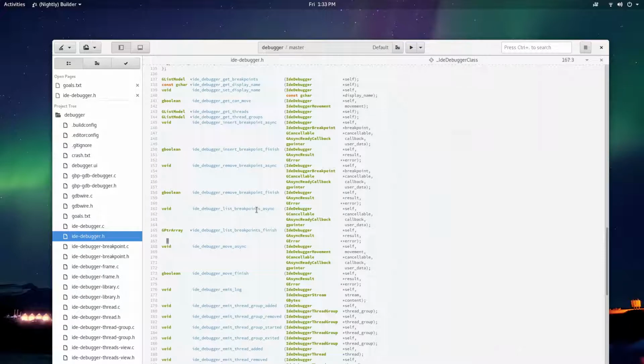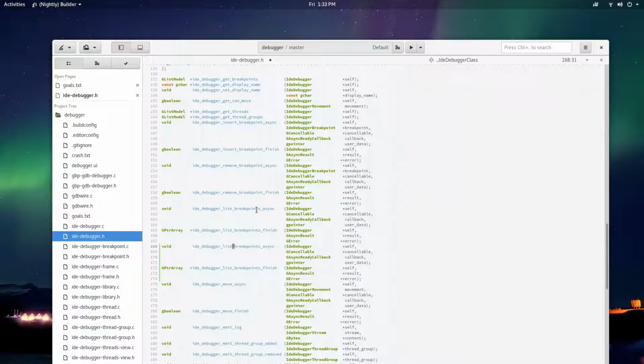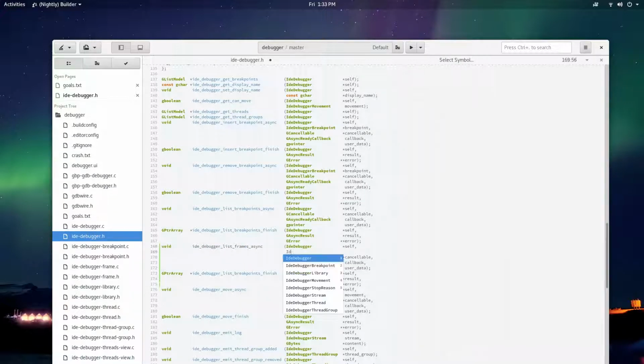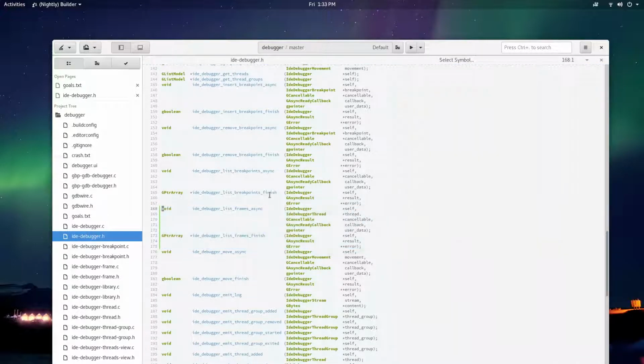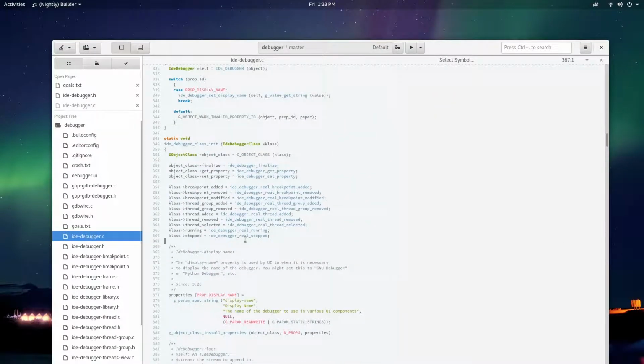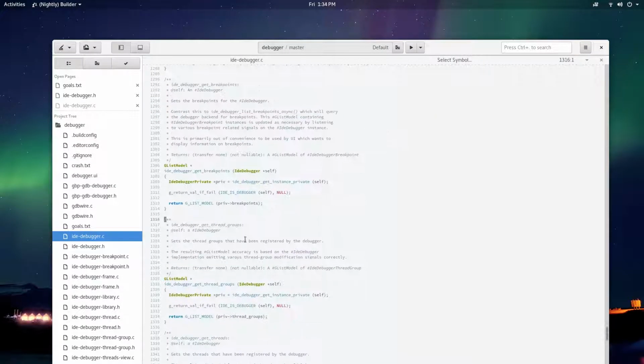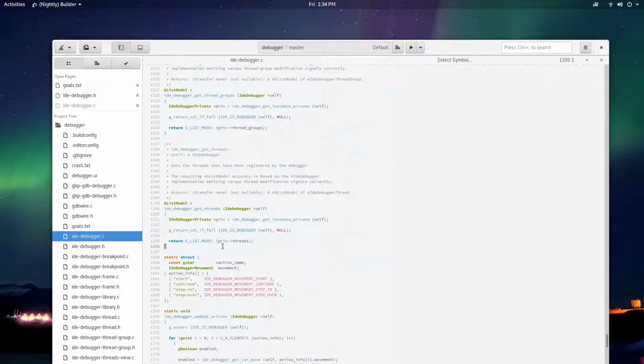So let's go and implement our functions for this. There's one we can copy, list breakpoints. We'll just make this list frames async. We'll add a thread and list frames finish. Let's go implement this in C. This looks like a good spot.